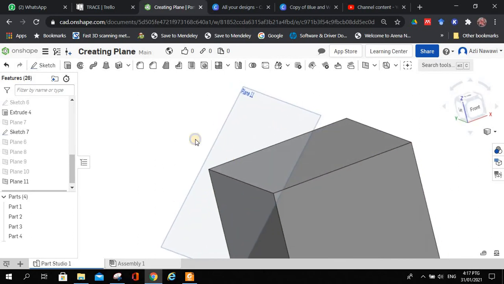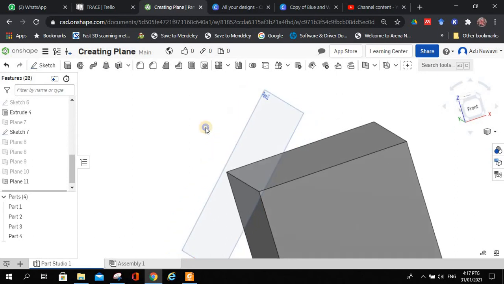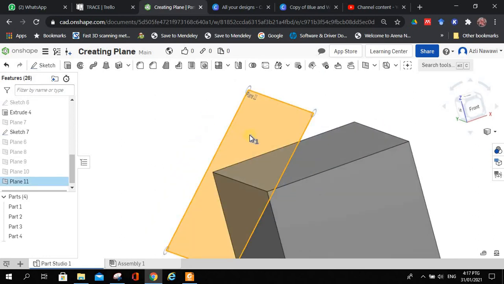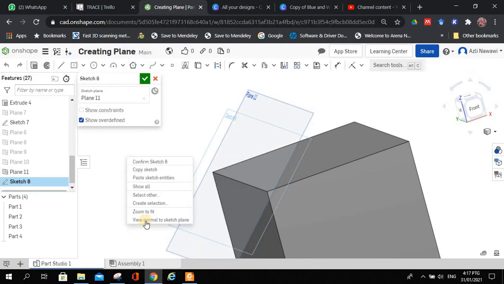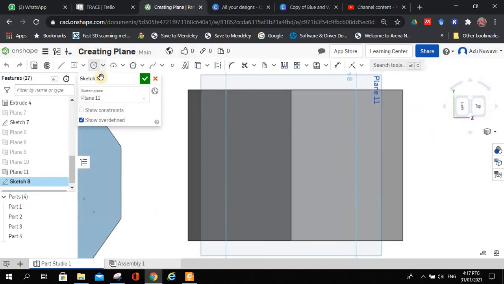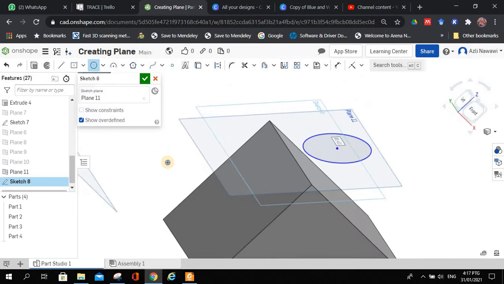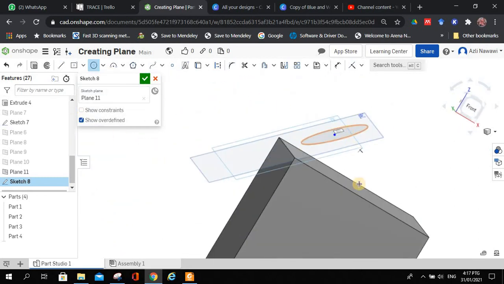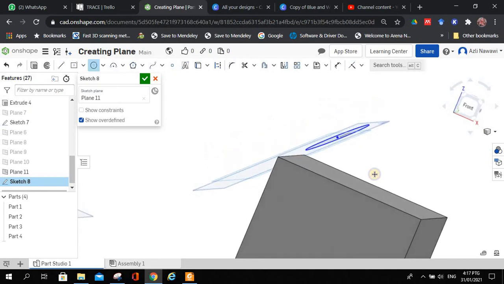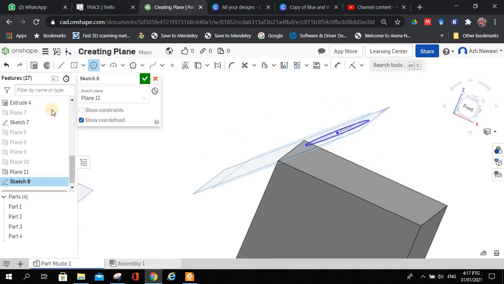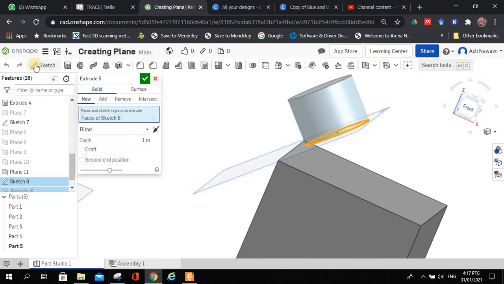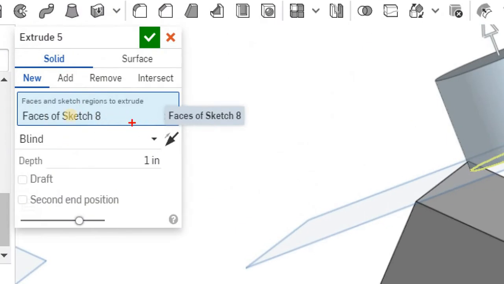The good thing about this plane is you can draw a sketch and then extrude directly to your part. Let's try. Select this one, and you get a sketch, normal. Draw something here, for example, on this part. So we're going to get something like that. Then I can extrude the circle and make a cylinder that goes directly to the cube. I click OK, extrude, and I get the extrude interface.